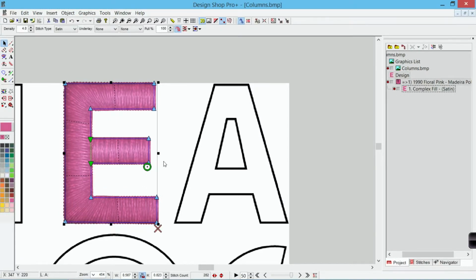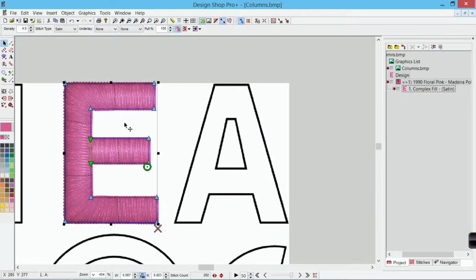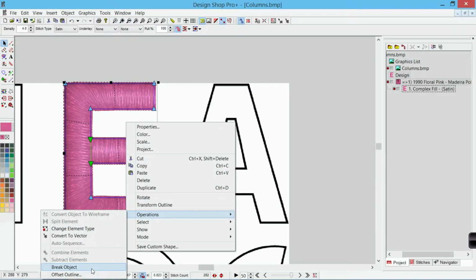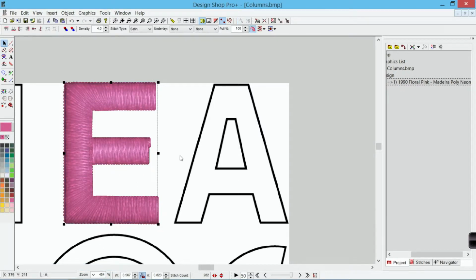Another way to edit something like this that has multiple subregions is that I can't really control how it overlaps and the different way those elements intertwine with each other or have junctions. So if I'm using the splice tool and I want to have more control over those subregions, I can break a complex fill apart into its subregions. To do that, if I have splices in here, I can right click on it, go to operations, and break object, and that will break it apart into those subregions.